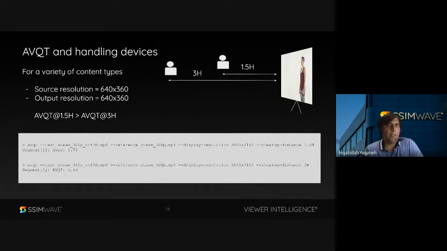In the second experiment, with a variety of content types, we saw another anomaly from AVQT. In this experiment, I had a 360p video as a reference. I encoded it using CRF 30, and I passed that as the output. The display resolution is UHD, 3840 by 2160, and I set the viewing distance to 1.5 times the height of the device. AVQT in this case comes out to be 3.78. I did the same experiment, but everything is the same except the viewing distance.